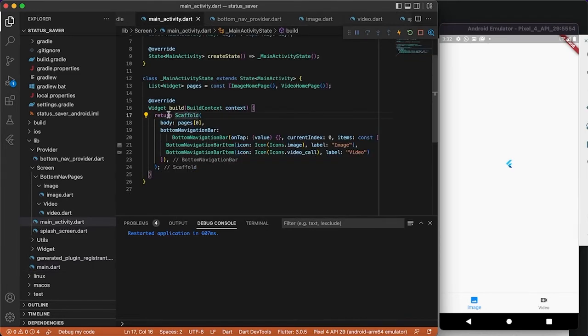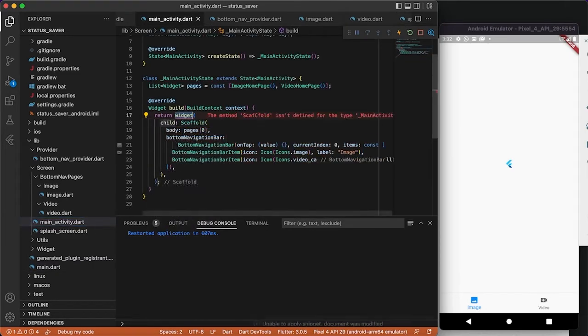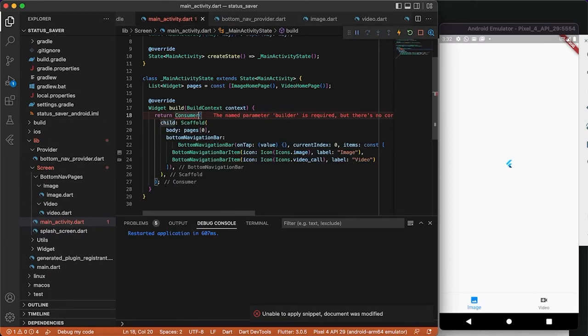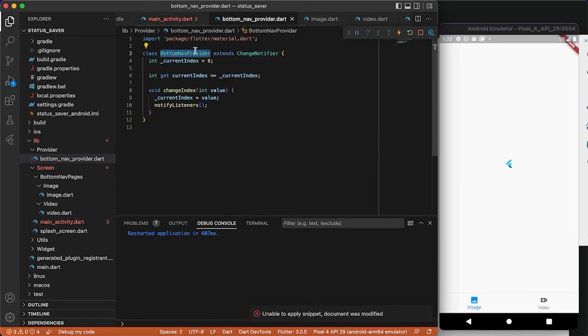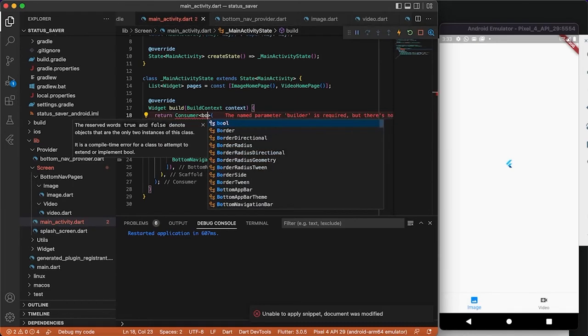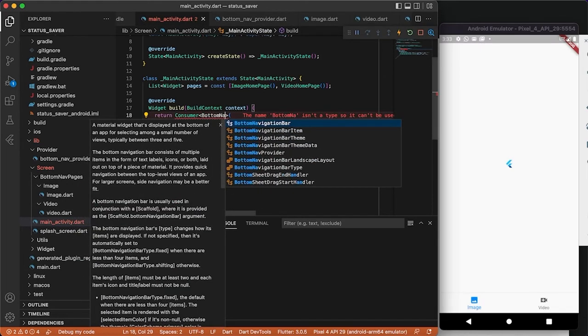So quickly, I'm just going to wrap this scaffold widget with a consumer widget, okay, to give us access to our provider. So consumer is useless as well because, just as I said, provider is useless without a data type. So we need to specify the data type we want to listen to. All right, so we'll be using bottom nav provider.